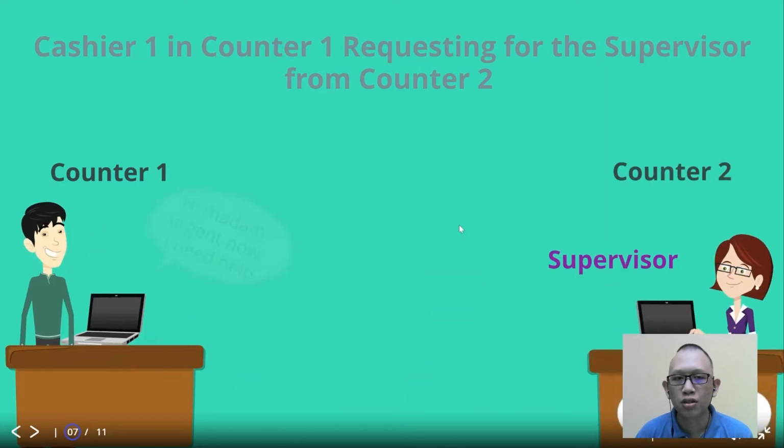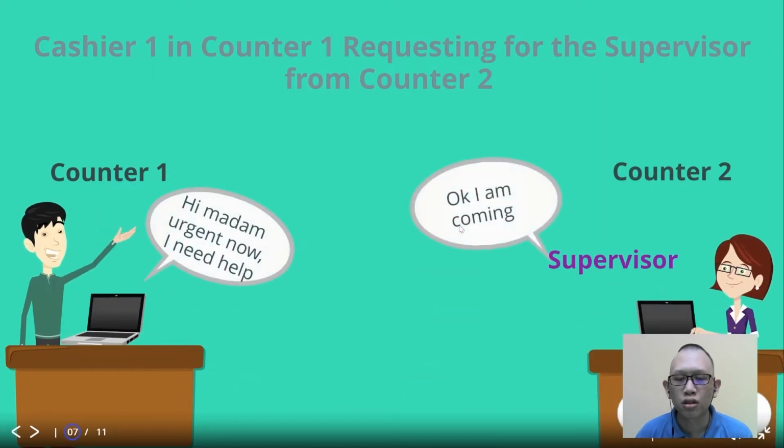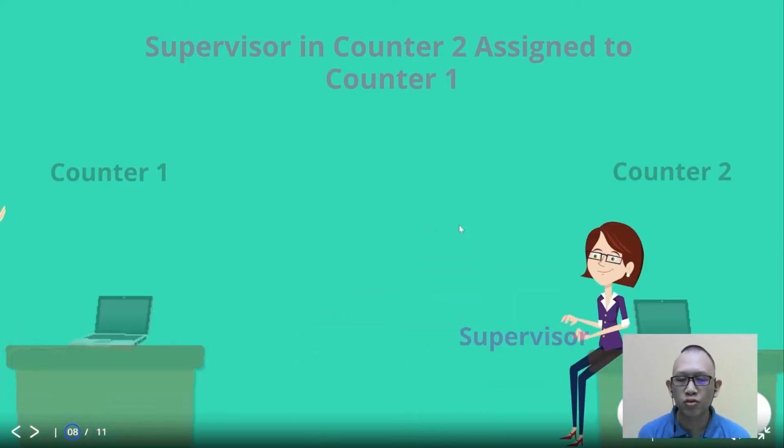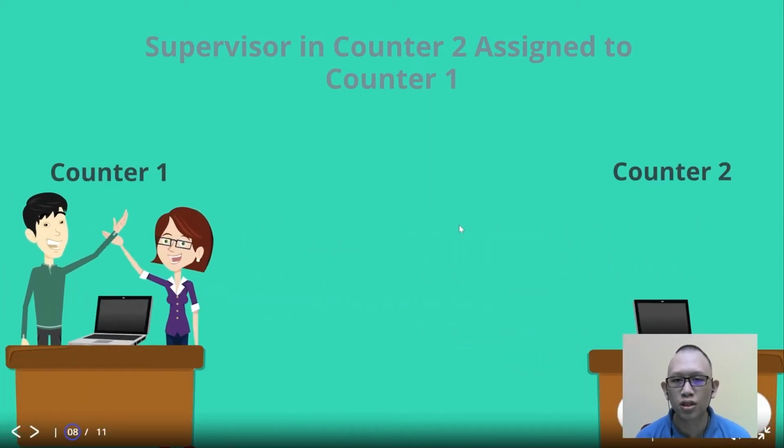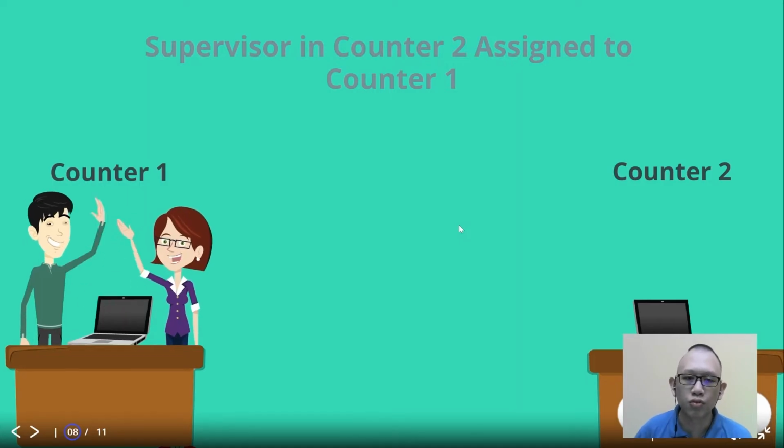After the claim edge, the claim edge will be changing into a request edge when the cashier in counter 1 requires urgent help from the supervisor in counter 2. After the request edge, it will be changing into an assign edge when the supervisor is assigned to counter 1.